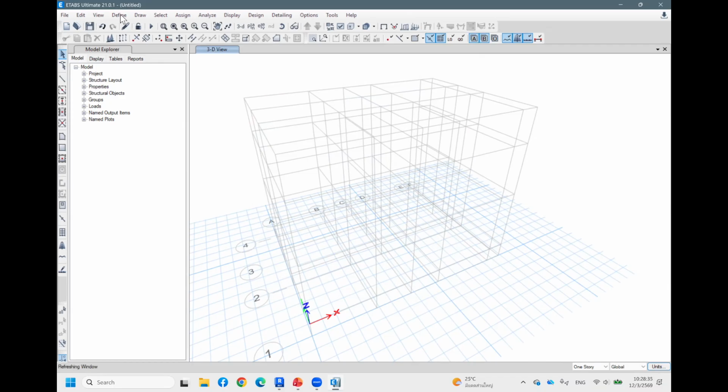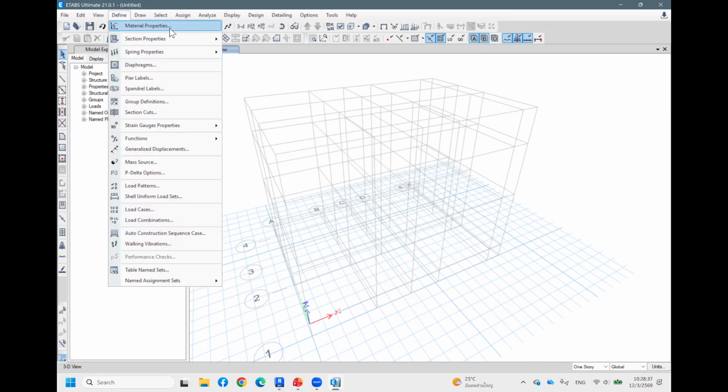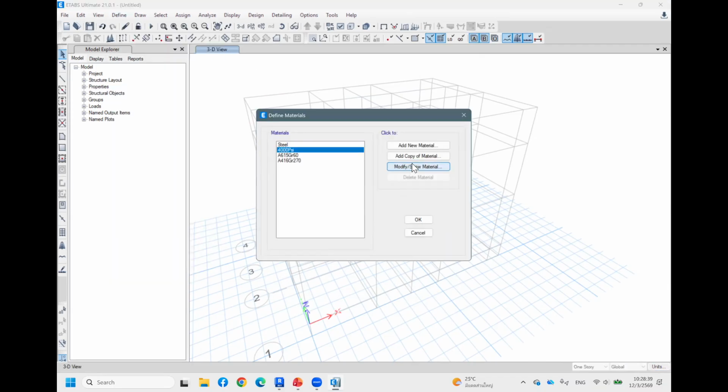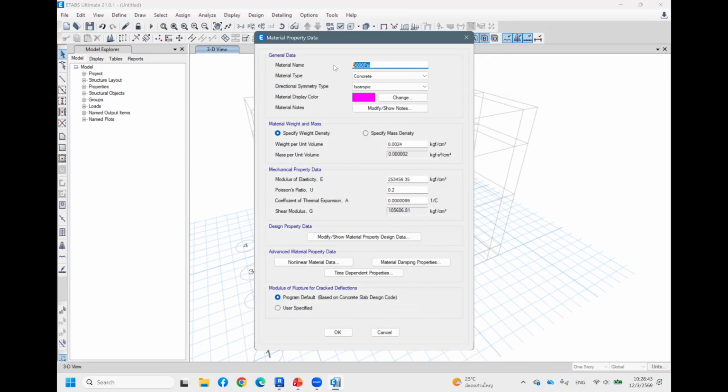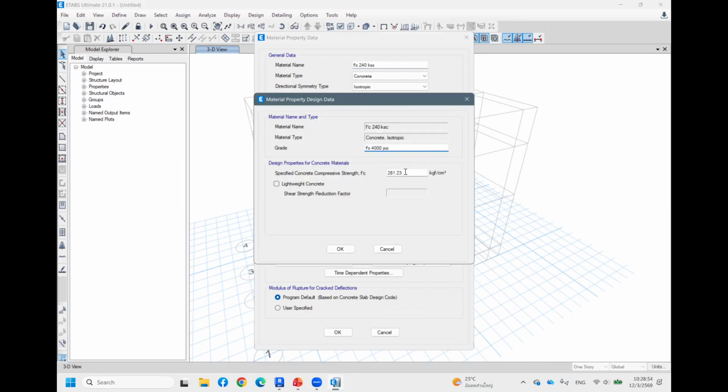Okay, now go define again material and concrete. We can modify it. Now I will just say FC prime 240 KSC, and then go to modify material and change this one to be 240.